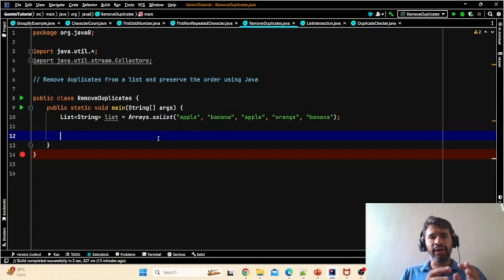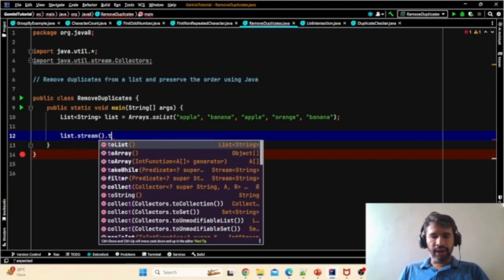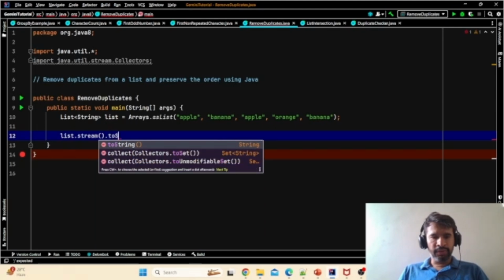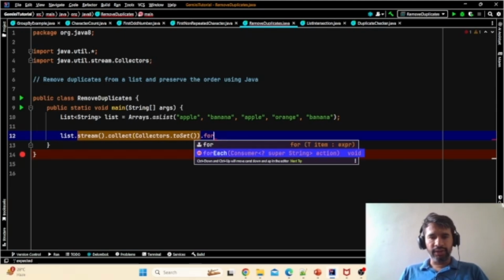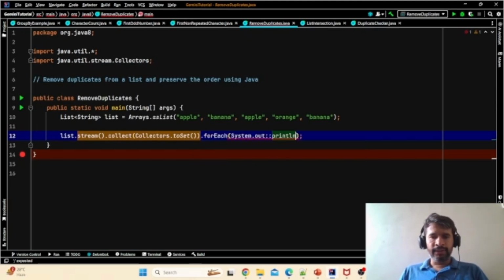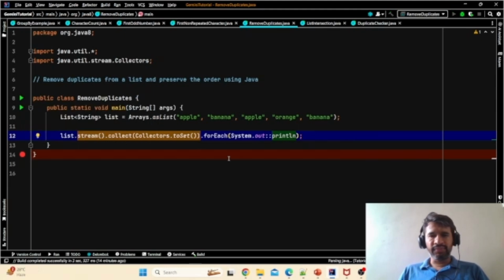So let's say the requirement is just to remove the duplicates, with no need to preserve the order. We can do one more way: stream it, and collect directly to a set. We can even print this result as well. So this is another way we can do it. Let me try to run it. So this is a standard way.